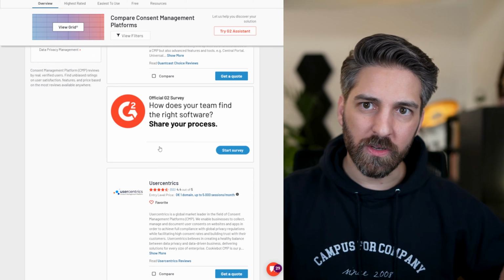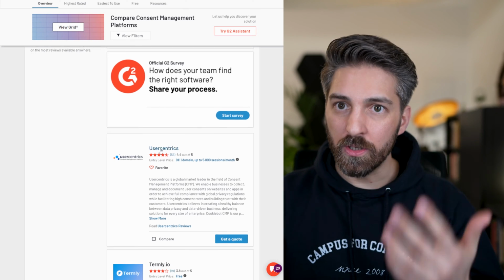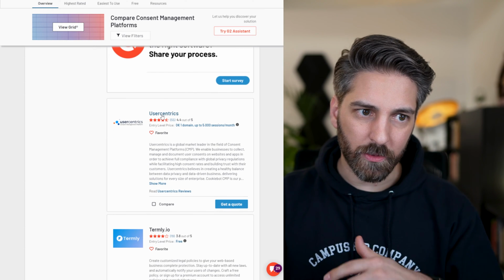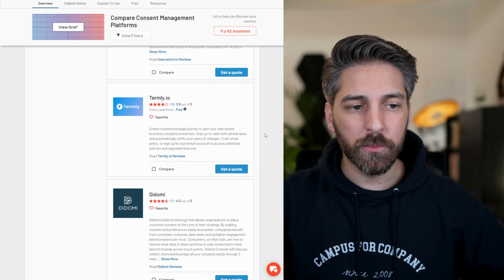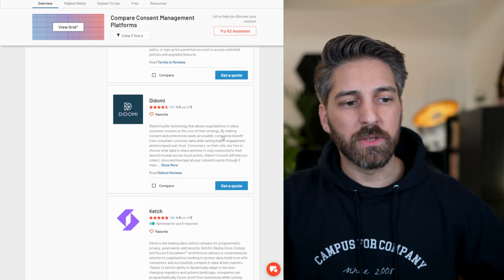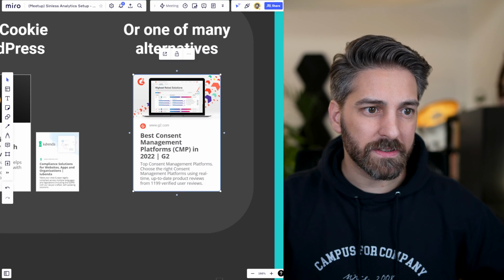If you're on WordPress, I highly recommend Borlabs. If you're not on WordPress, check those guys out. They recently bought CookieBot as well, which was very popular in the dev community. And you can see that there are tons of solutions.